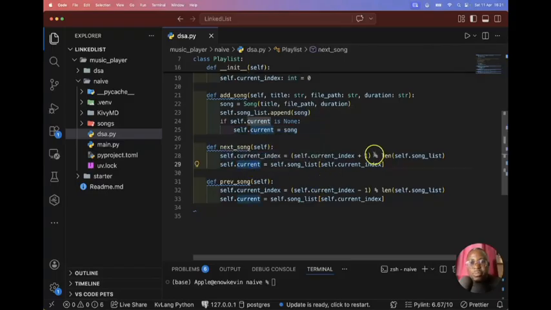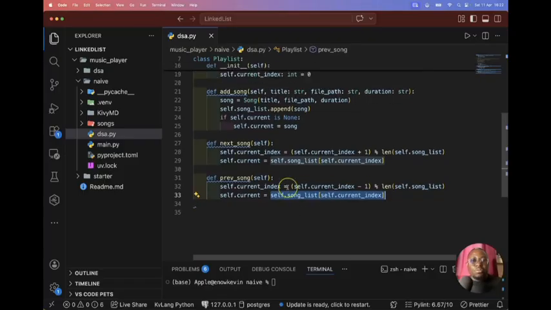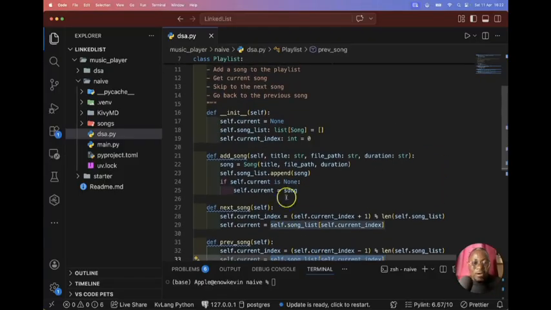What we do is we increment the current index, and we use the modulus here to support circular playback and avoid index error. Once we update the current index, we go ahead and fetch the song from the song list using that index. Same thing with the previous song. We decrement the current index and we use modulus to avoid index error, and we go ahead and fetch the song based on that current index value. So basically that's it for our naive implementation.